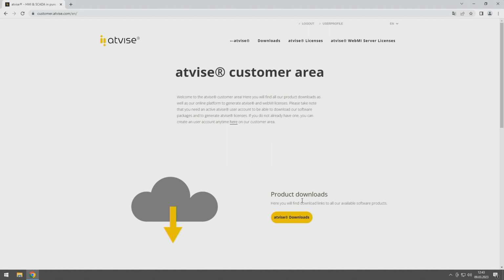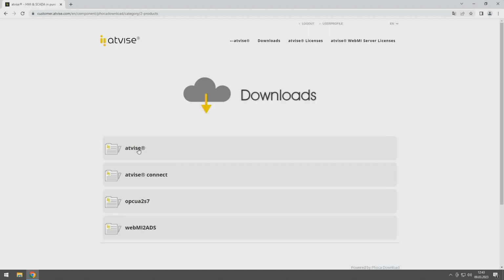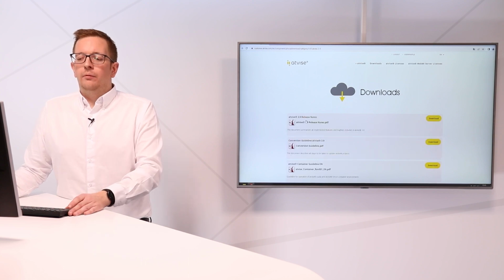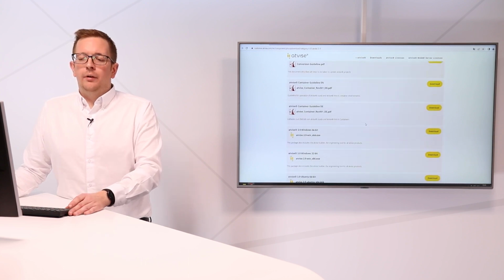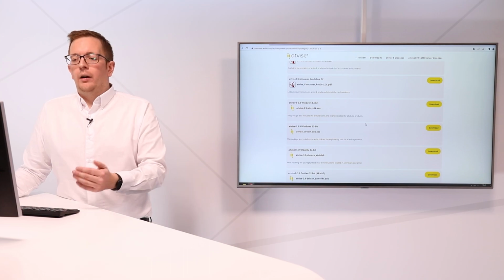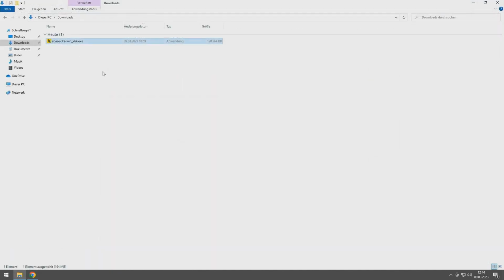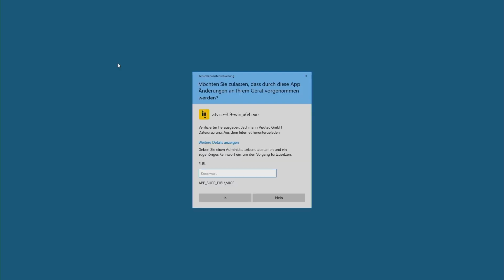There we can navigate to our product downloads. We can choose atvise, and in the folder of the latest version we can choose the corresponding operating system, and there we can download the installer. Once the download has been completed, we can perform a double click on the installer and get through the installation steps.